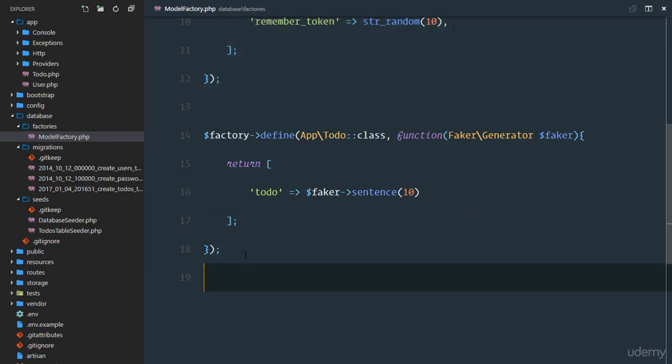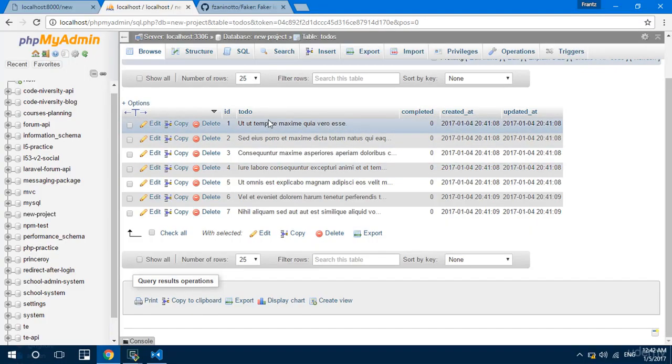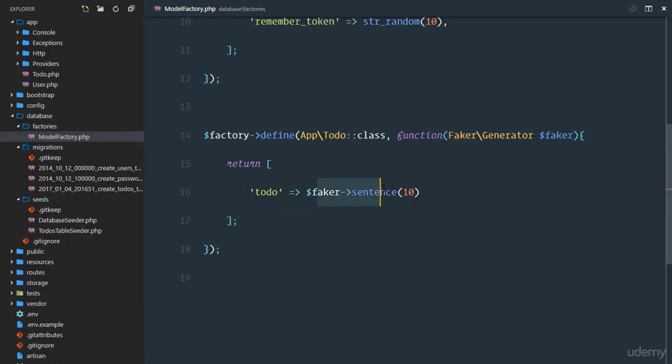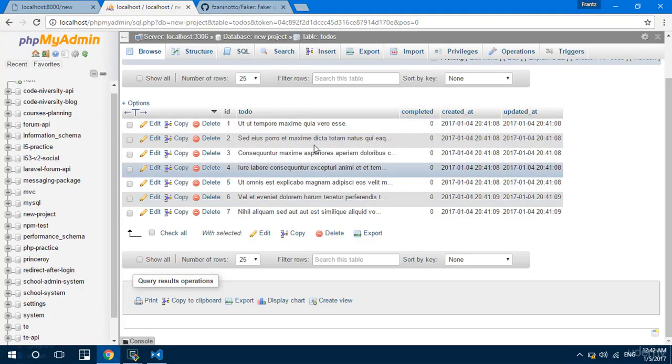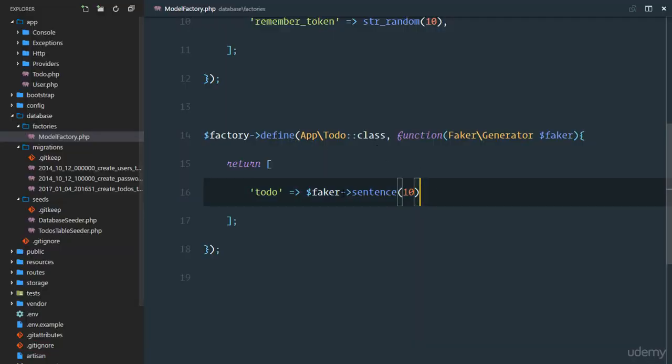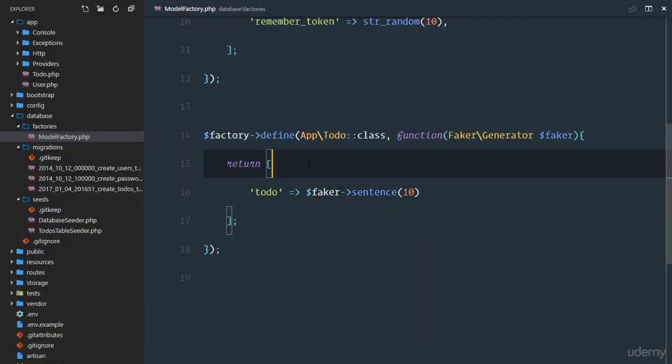So we need some fake data in our to-do table. So we use our app/to-do class, which is going to interact with our to-dos table. We get an instance of faker, and right here we return the type of fake data we want. So in the to-do column, we define that we need a fake sentence, and we need only 10 words. If you look at this, all of them have a maximum of 10 words, so not more than 10 words. So that's our factory.